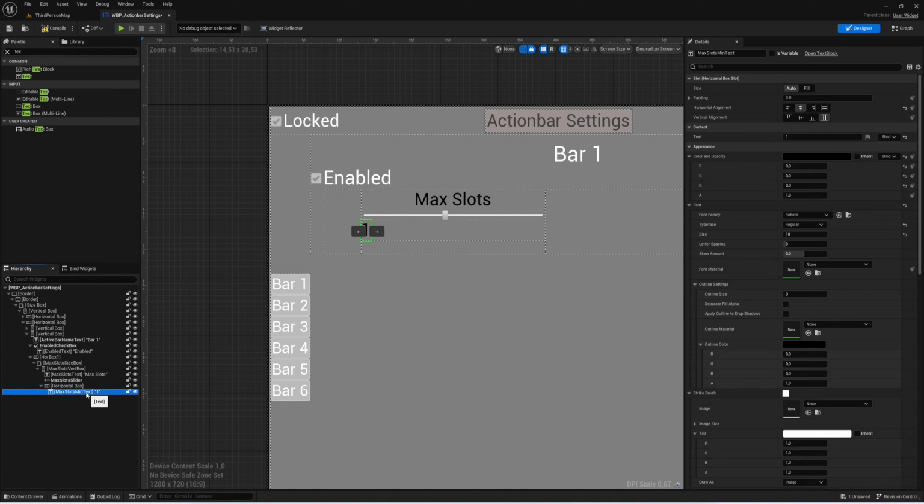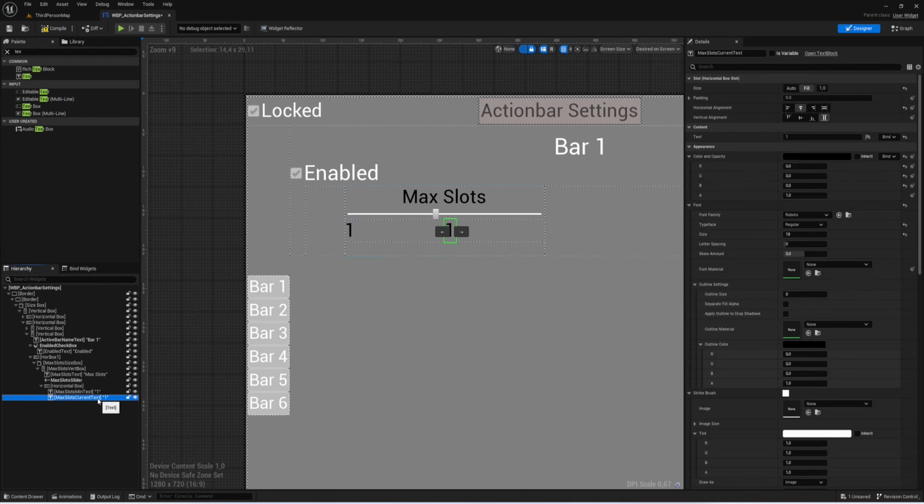Then we're going to duplicate this max slots min text. I'm going to make a max slots current text. Actually, our max slots min should be stretch, shouldn't it? Auto and stretch, yeah. And then our max slots current should be fill. And let's see how it looks when we get to the other one. So our max slots current and then our max slots max text, which is going to be 12.